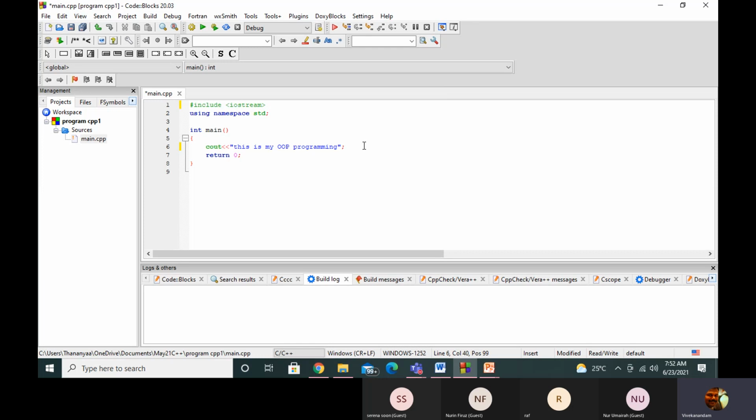Then a semicolon. Why do you put a semicolon here? The semicolon tells the compiler the line has ended here. That's why we put a semicolon. I hope you all understand, guys. Next, return 0. Why do we use return 0? It tells the compiler my program ended here. The whole program starts with the main line and finishes here, return 0. I hope you all understand. This is the first program. Now save your program, then compile.